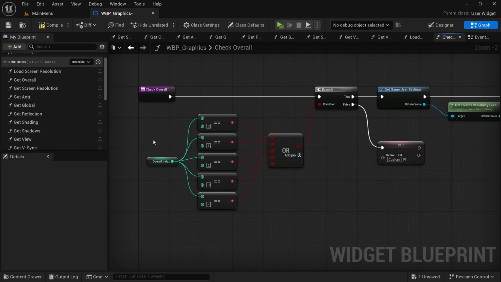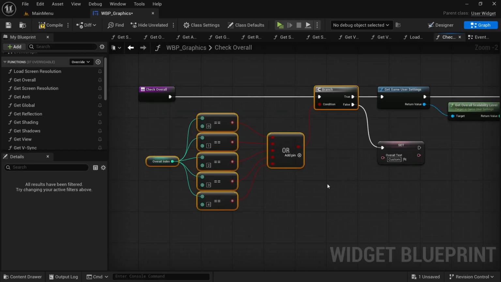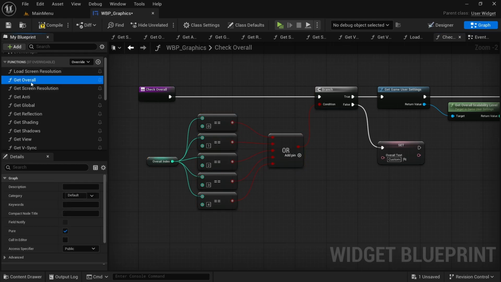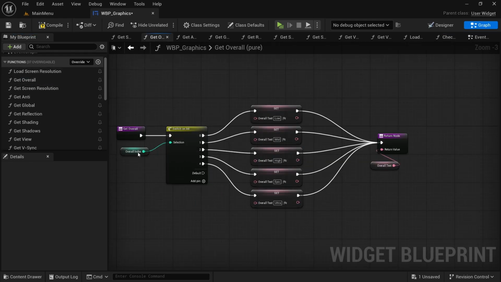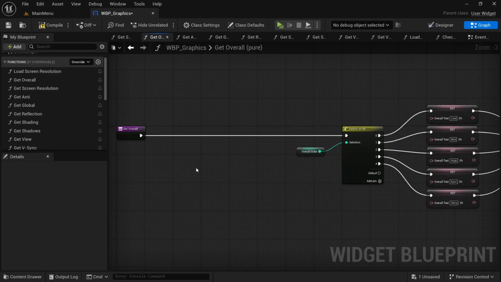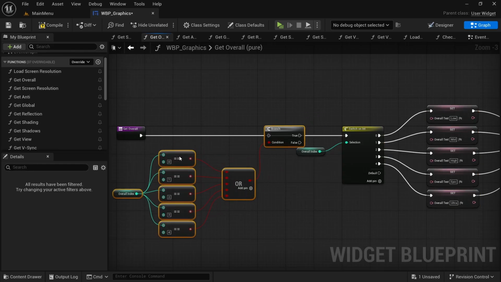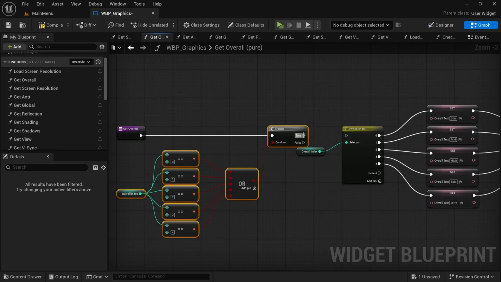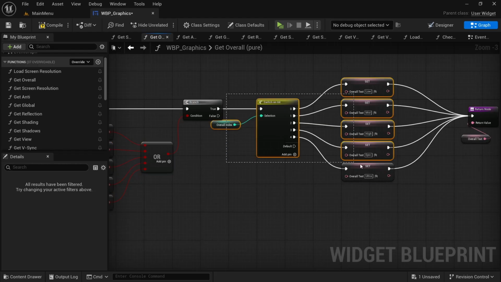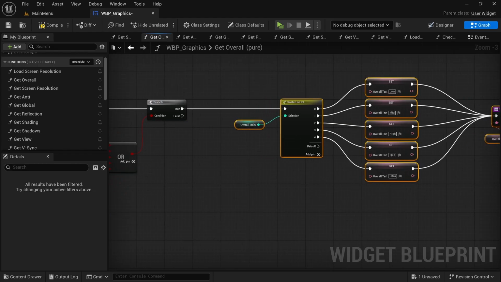So just open this, and then we need to take this piece of code along with the branch, Control C, head over to the get overall function, drag this out a bit, and then Control V, paste this here, and connect it up as such. Just make a little bit more space.